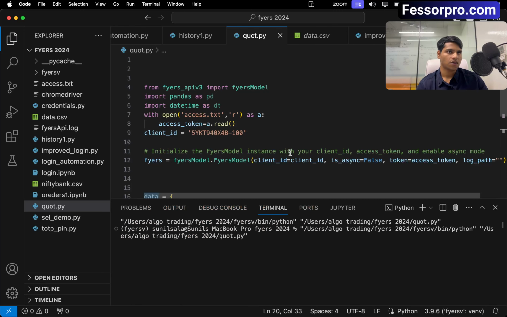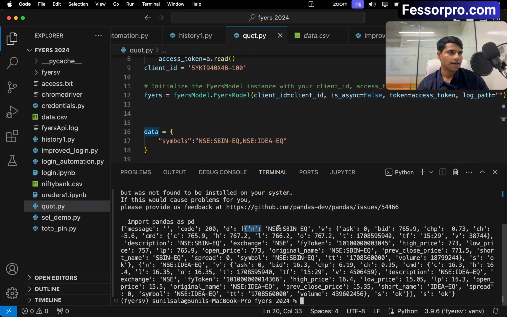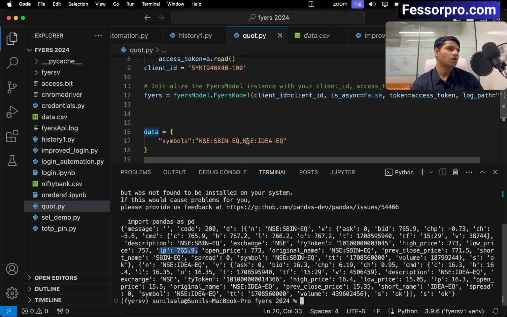So if I run the code, I'll get some response. This is how the response looks like. This is the latest price of SBI, and you can see there are multiple things. There is bid, ask, there is a lot of things, and there is volume also. There is this LP. LP represents last price. Right now this stock is not live.